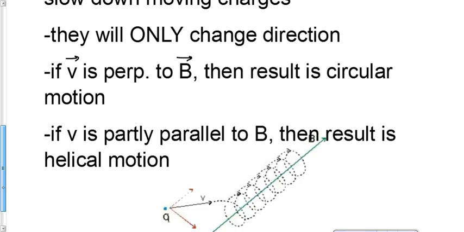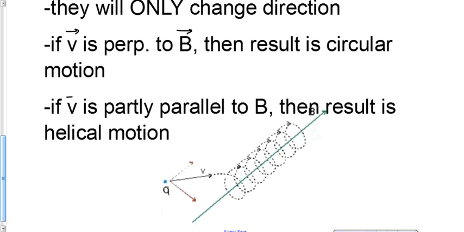And if your velocity vector is only partly perpendicular to the B field direction, then we cannot change the motion in the direction of the B field. So we will create a helical path where the path is actually still in the direction of the B field, but also circles around. So we make this nice little corkscrew shape or a helical shape, and there's a picture of that down here.